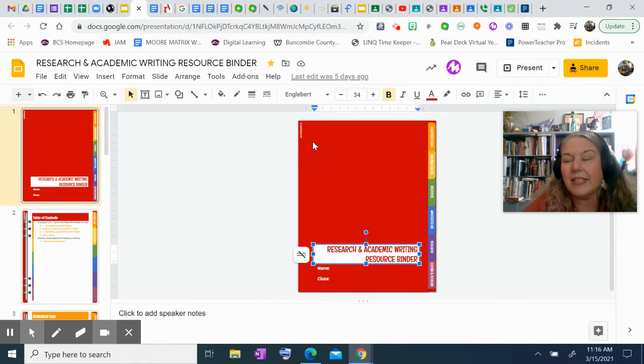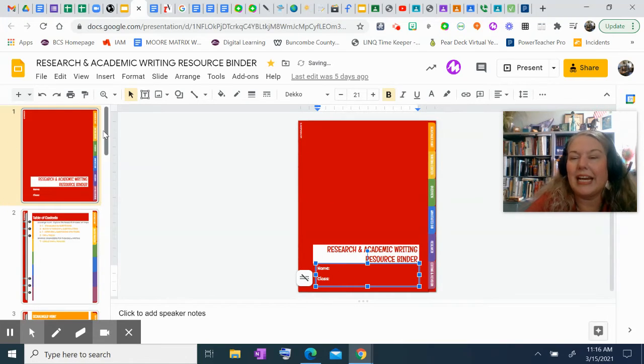So just like we did with the interactive notebooks, you are going to enter your name and enter your class, okay? But now you're not going to decorate this one because this is an academic research, academic writing resource binder, whereas the other one is a little more on the creative side.